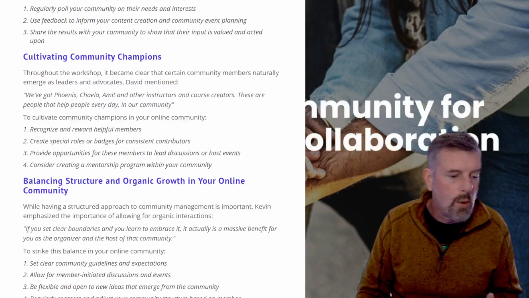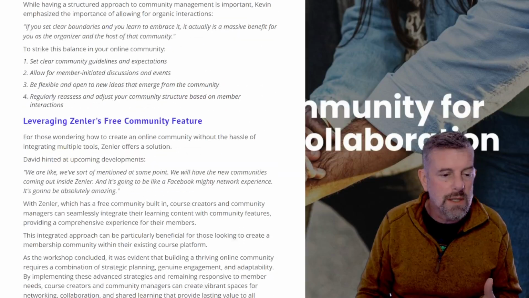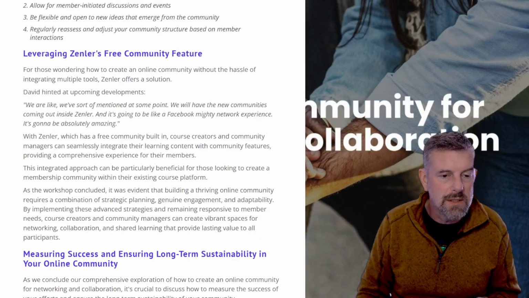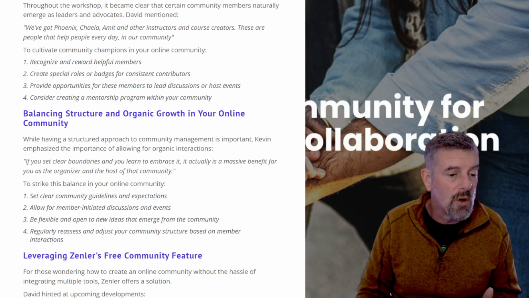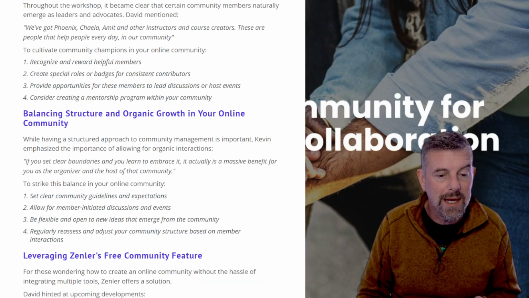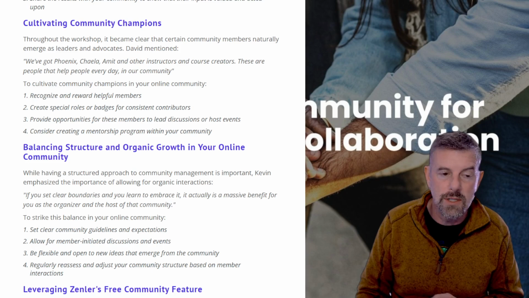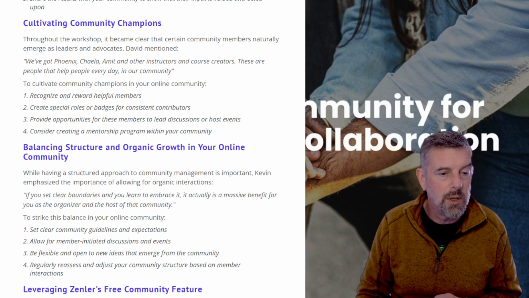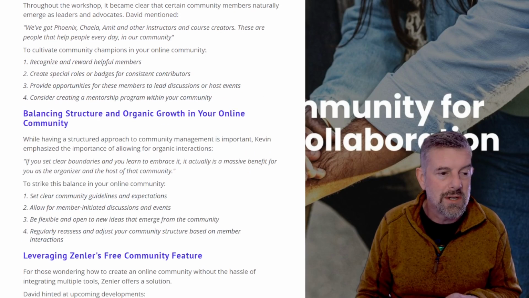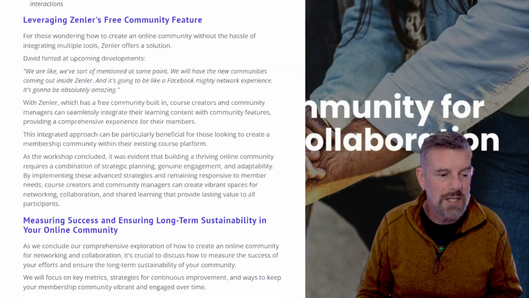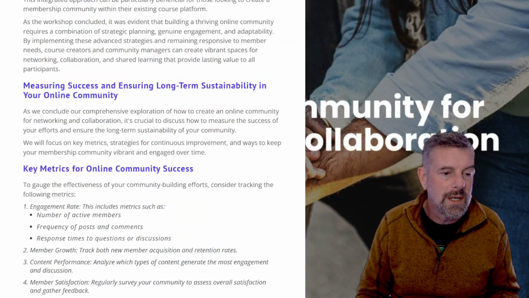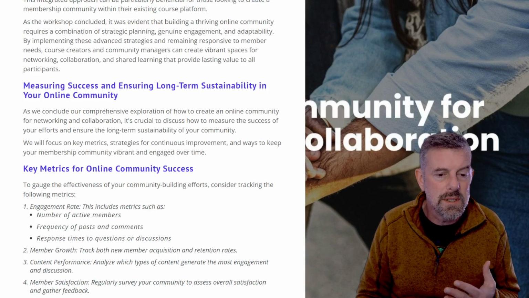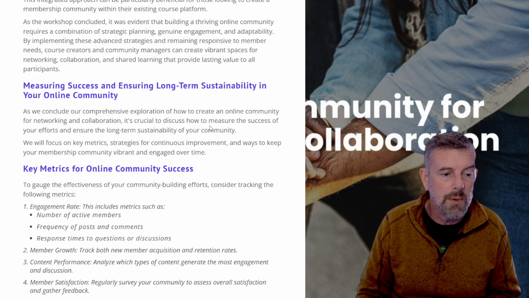There's still a lot more content on here. We've got a ton of things on leveraging Zenler's free community feature. We've got things on balancing structure and organic growth. We covered so much in this workshop. Cultivating community champions as well. So this is recognizing people with badges, these kinds of things, making them group experts. Measuring the success and the long-term sustainability of your online community as well.